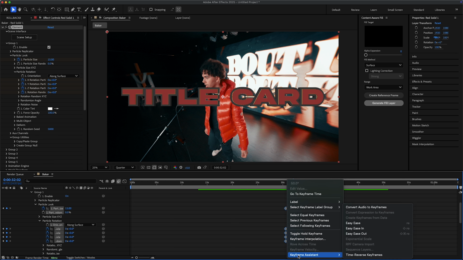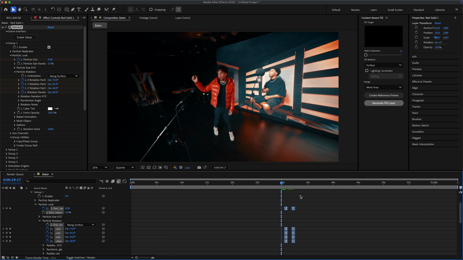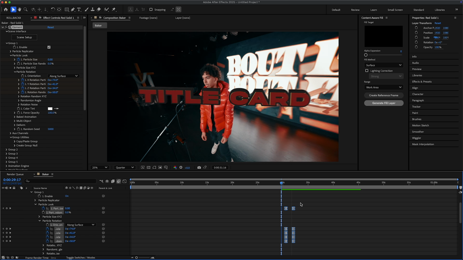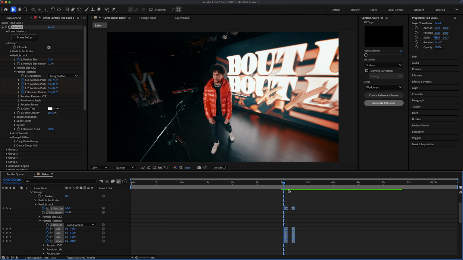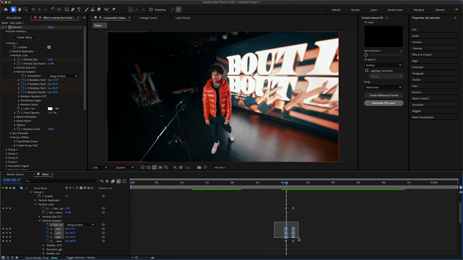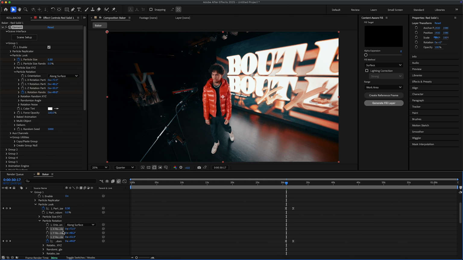So you're going to right click, come down here to keyframe assistant, and then you're going to ease all these in just so it looks a little bit smoother. So it comes in like this. This looks alright, but it's not the best it could be. So actually, I think I'm gonna get rid of all these keyframes except for this bottom right here.